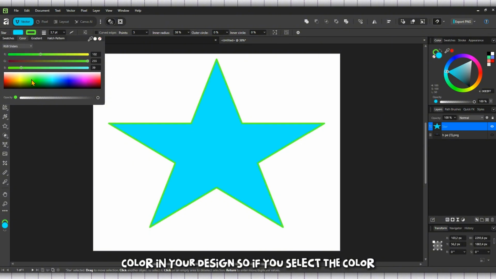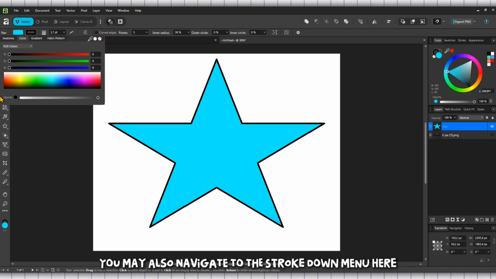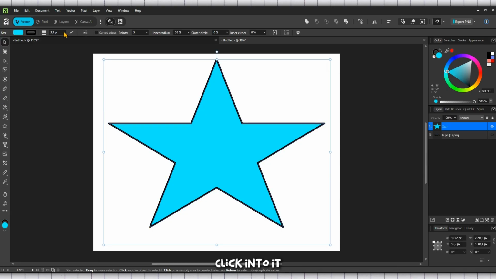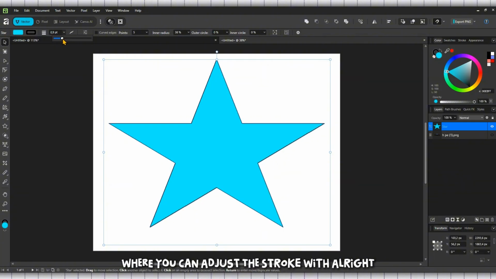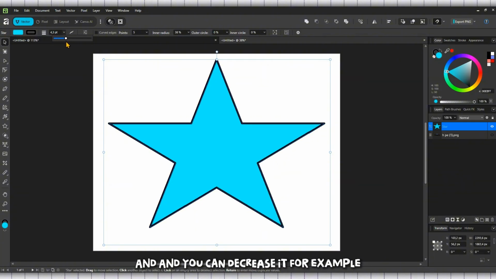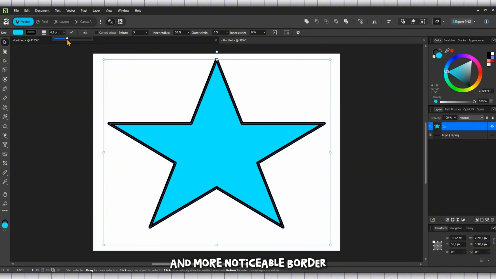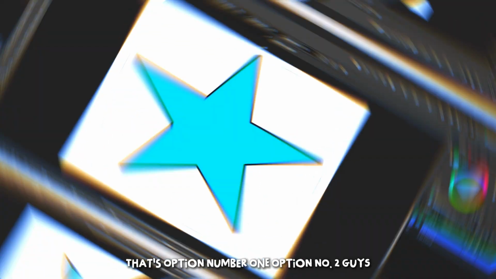So, if you select the color, you may also navigate to the stroke drop-down menu here. Click into it, and this will give you access to the slider, where you can adjust the stroke width. Alright, and you can decrease it, for example. A smaller value gives you a thin and subtle outline, while a larger value produces a thicker and more noticeable border. That's option number 1.